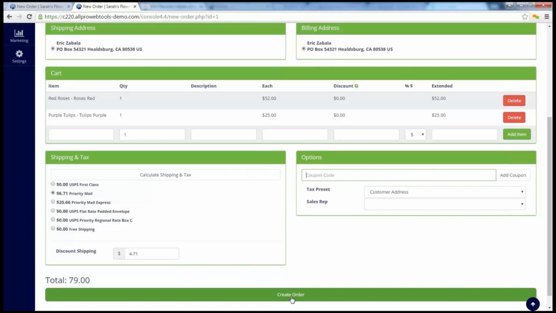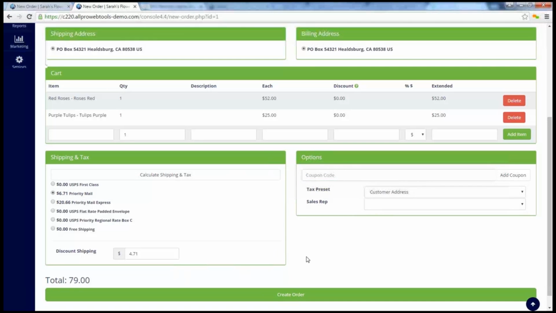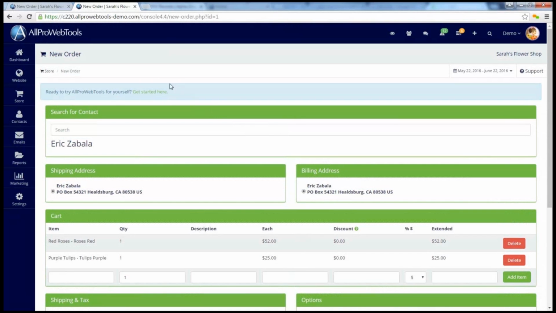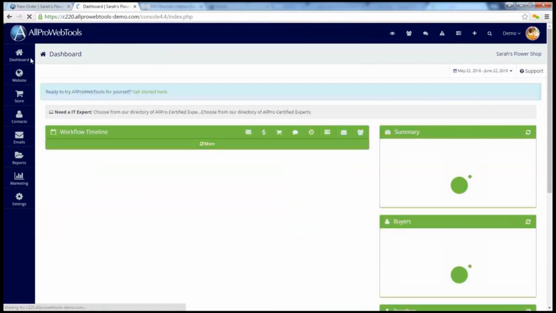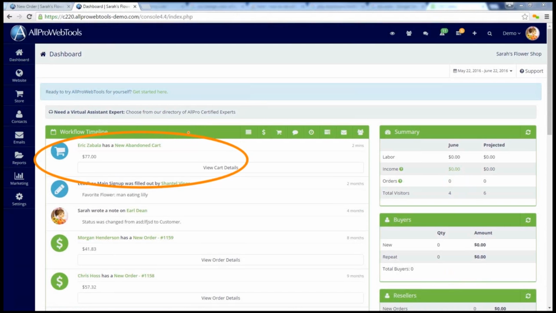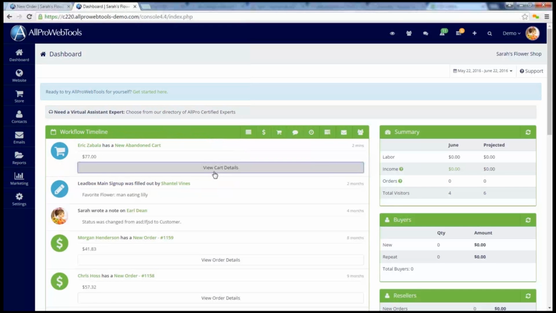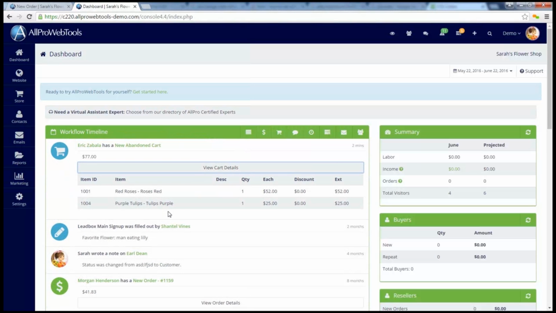The second option is, instead of clicking this to lock in the order, I can simply navigate away from this page by clicking on the dashboard button. You can see my timeline is now showing that Eric has a new abandoned cart. I can even click to view the cart details and see what exactly was in his invoice. More importantly, I can click on where it says New Abandoned Cart, and it will take me directly to this invoice where I can edit it before locking in the order.